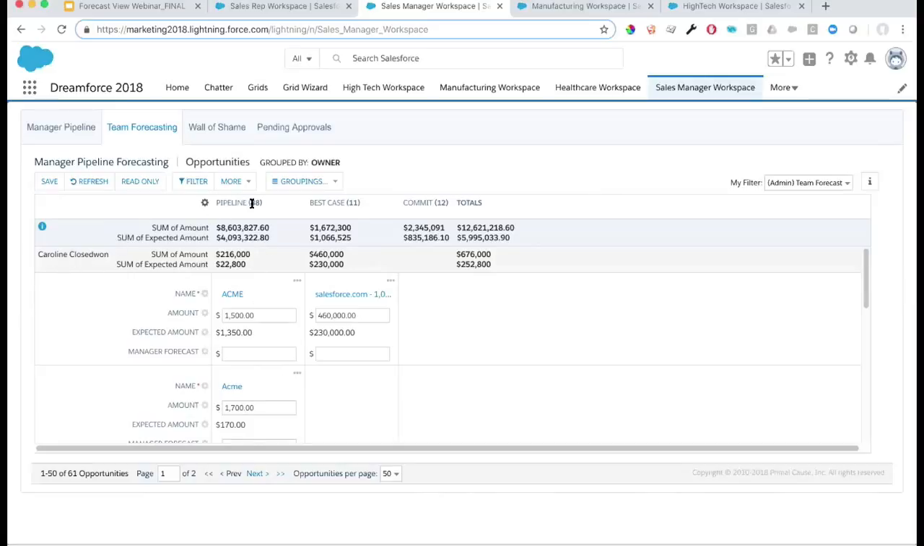Caroline has 38 deals that are in the pipeline forecast category, and she has 11 in the best case. And maybe as a manager, what I want to do is set up my own forecast for these values, and I can do that easily right here. And just like in our other examples, when I'm ready, I can click save, and that would save my changes in one operation. Okay, so that's a little bit about a manager's use case for editable forecast view.